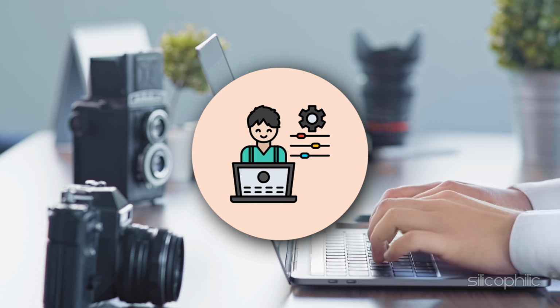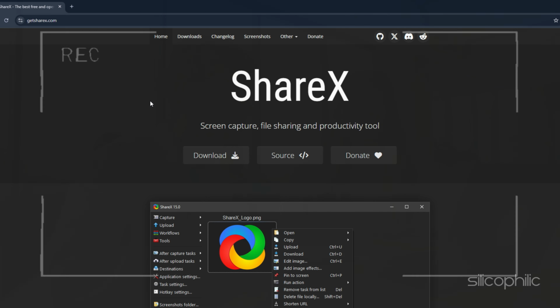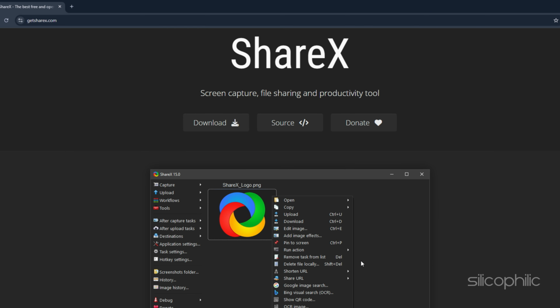2. ShareX. ShareX is a free open-source screen capture and recording tool for Windows. It lets you record your screen with or without audio, capture screenshots, and even upload files directly to hosting services, all with customizable hotkeys and lightweight performance. Step-by-step guide to recording with ShareX.